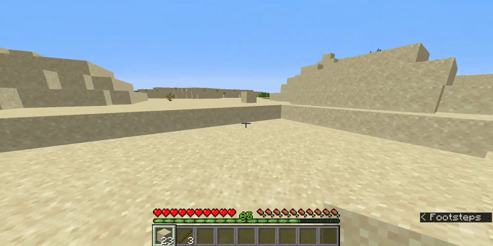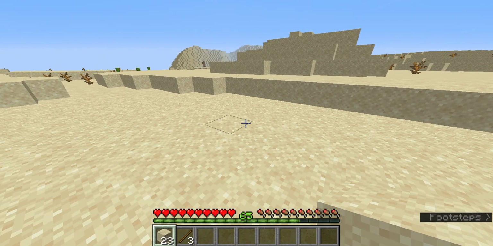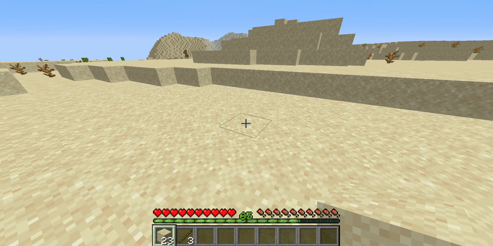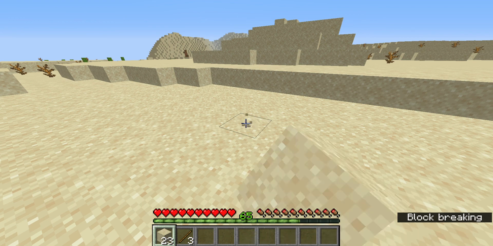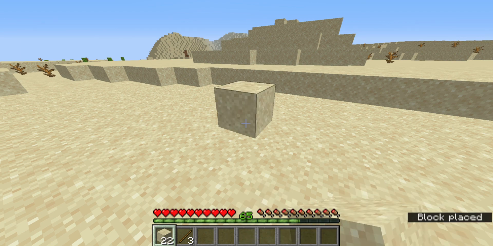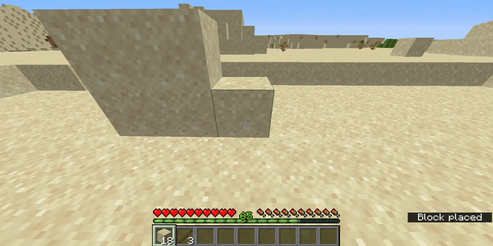Now let's talk about placing. So placing is right click. This is not a hold action. You just have to right click once. So if you go here, like my crosshair is pointing, if I left click, I'll try to break it, right? I'm not actually going to break it. If I right click it with the sand selected in my hotbar, boom, it places it there. Boom, like that. See, so I can place blocks like this.